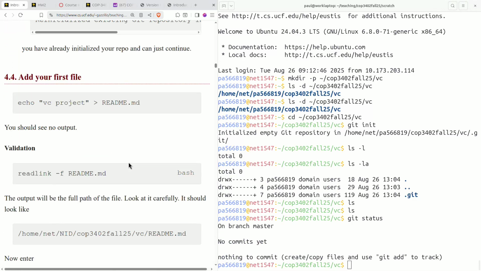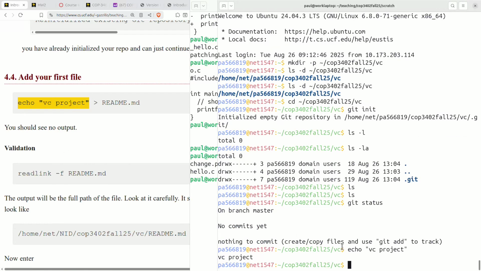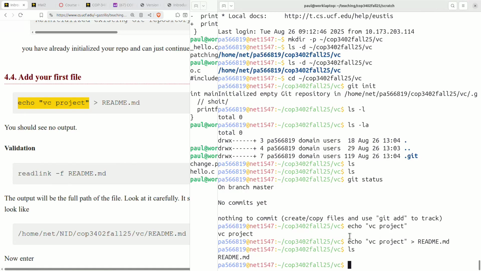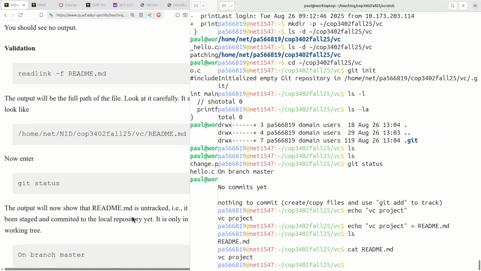And now we're going to create a new file. This command, echo, just writes out whatever text you give it to the console. We'll go over this more when we get into processes. But just copy this command. It'll create a new file called readme.md with the contents of EC project. That's all this command does. So we've made our first new file.